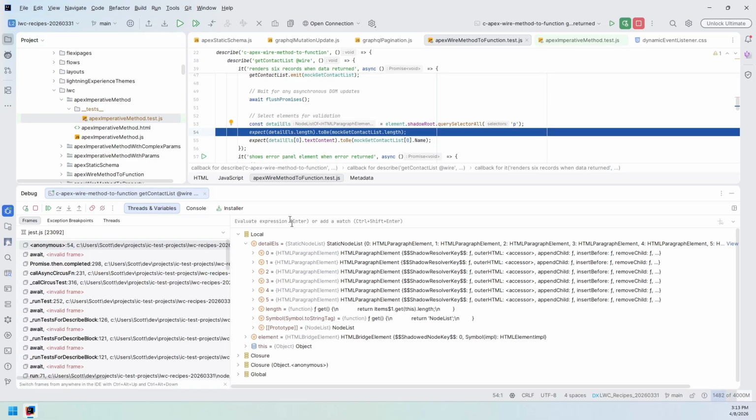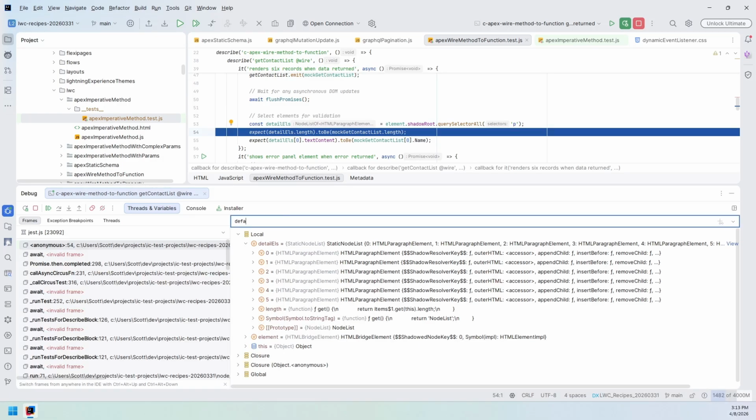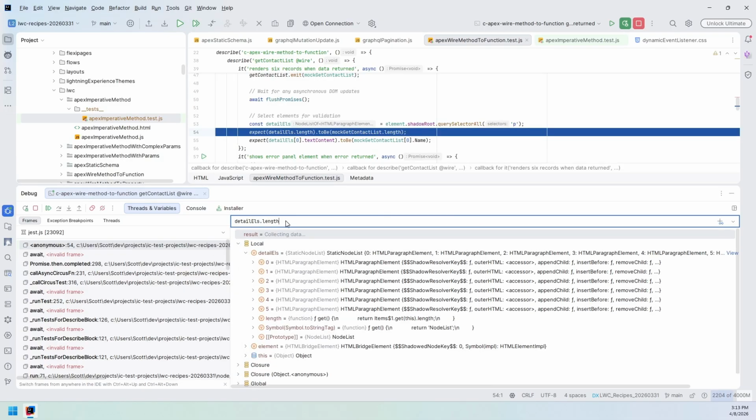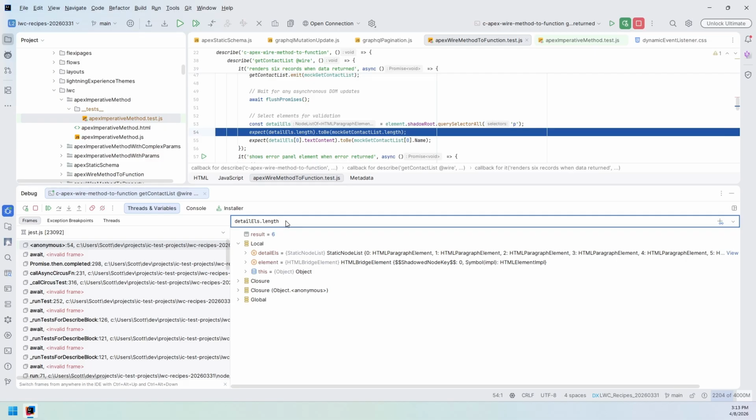Interactive debugging. We can evaluate expressions. If I want to say details ELS dot length, I can see that evaluated. By the way, there is a bug in LSP for IJ. I've just had a PR merged that keeps this from working. Hopefully by the time you even see this, a new release will be out there. But if this isn't working, if you can't bring up the expression evaluator, the next version of LSP for IJ should include my fix for that.